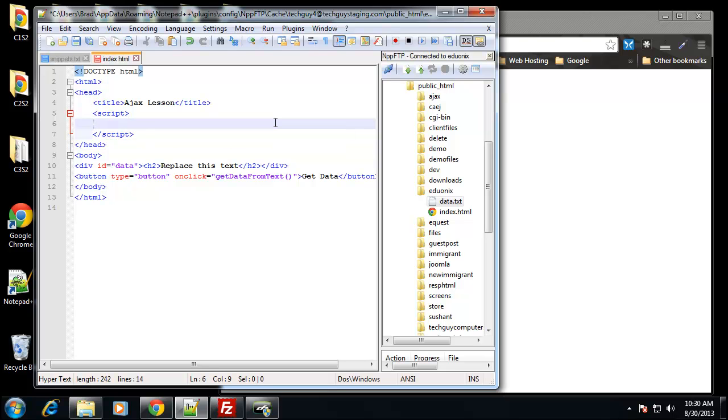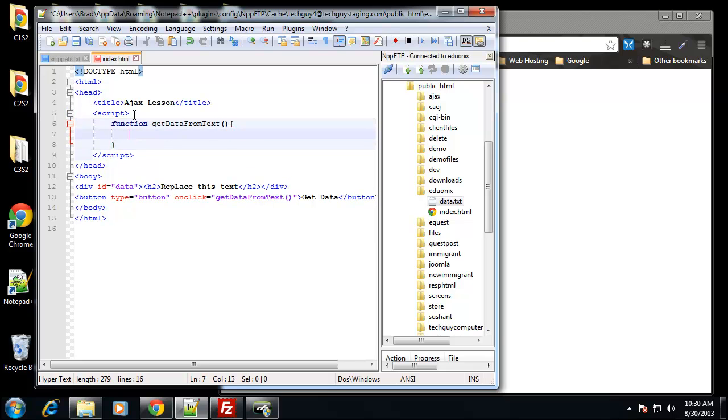And we want to create this function, so we'll say function getDataFromText. And this is camel case. Every word should be uppercase except for the first. Alright, so we don't need a semicolon there, we need curly braces.